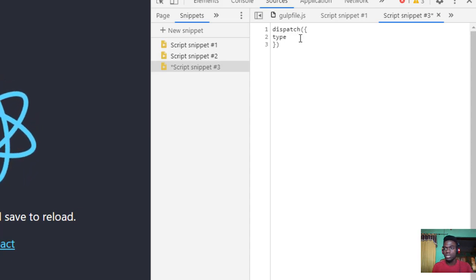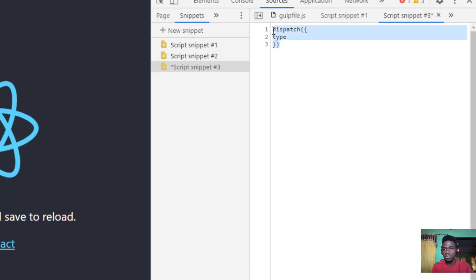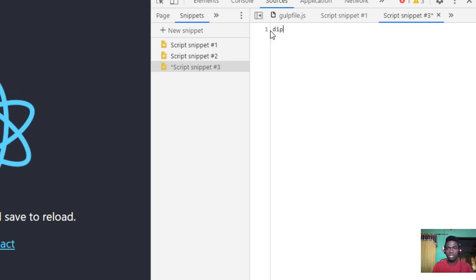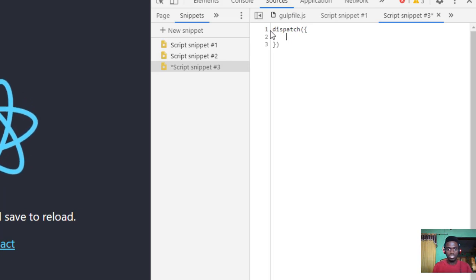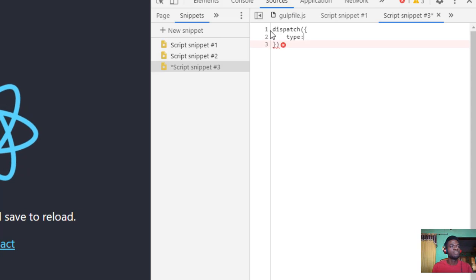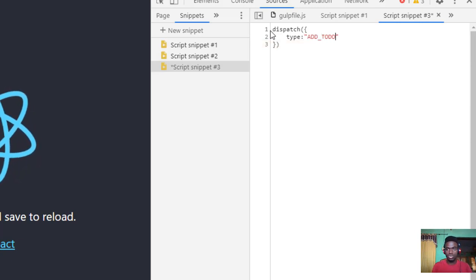Type. I don't know why this isn't behaving like that. Dispatch. Okay, it's working well now. So type, let the type be add to do, then the next one the to do object.